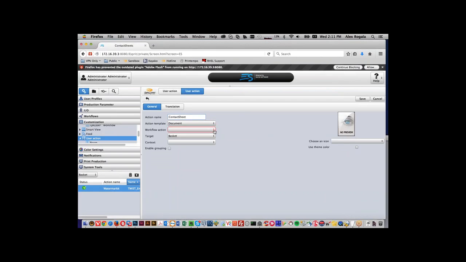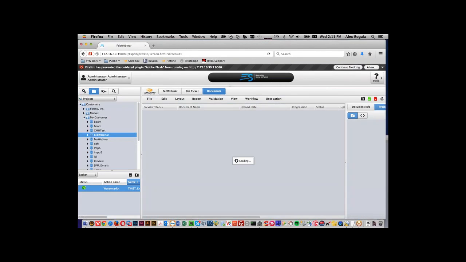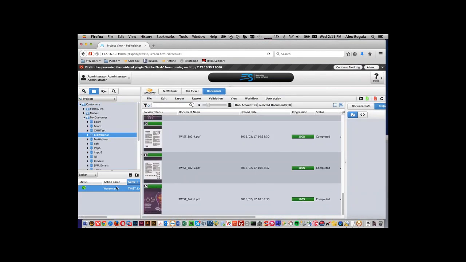So again, I'll keep my target as the basket. Pick my workflow there. Contacts will do the current file. I'm deliberately not going to enable grouping right now. So what will happen is if I go back to my project, I've got a bunch of different files in here. Let me clear out my basket so it's nice and empty.